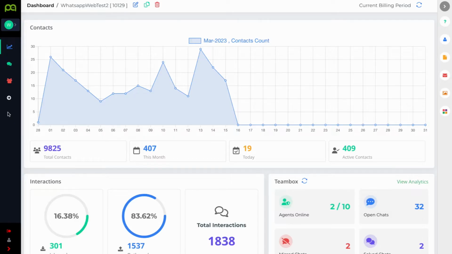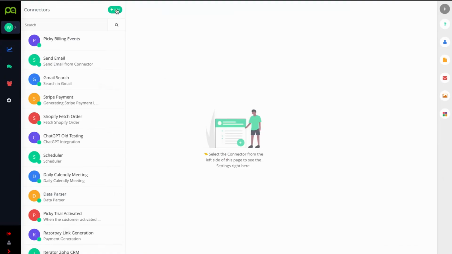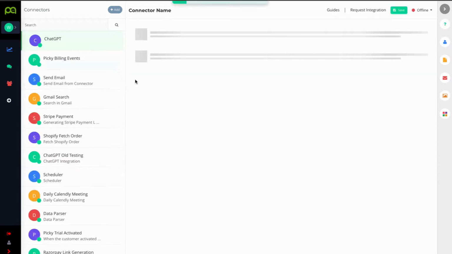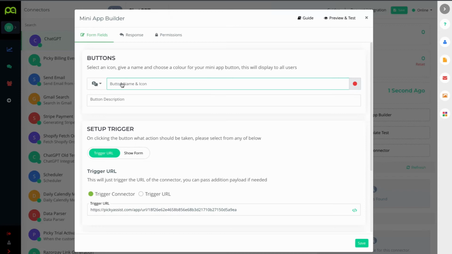The first step is to create a connector in your Picky Assist account. Go to More menu, Automations, then click on Connectors. Click on the Add button, give it a name, such as ChatGPT, and then click on the Create button. Next, click on the Mini App Builder button. You can see that our Mini App Builder is open.